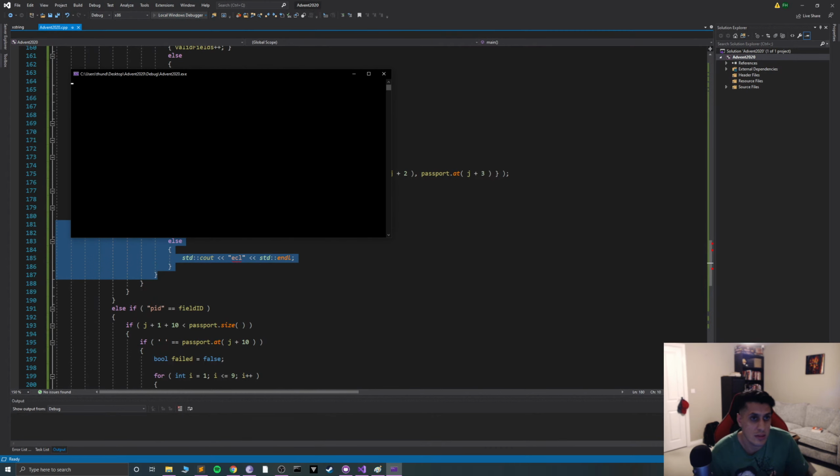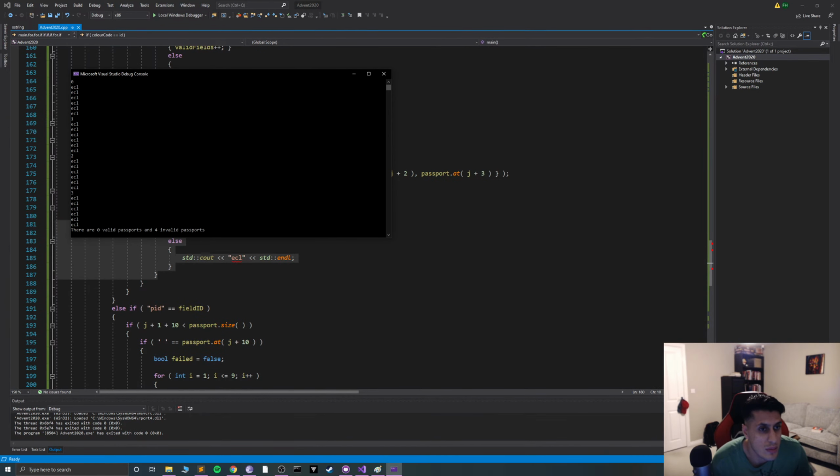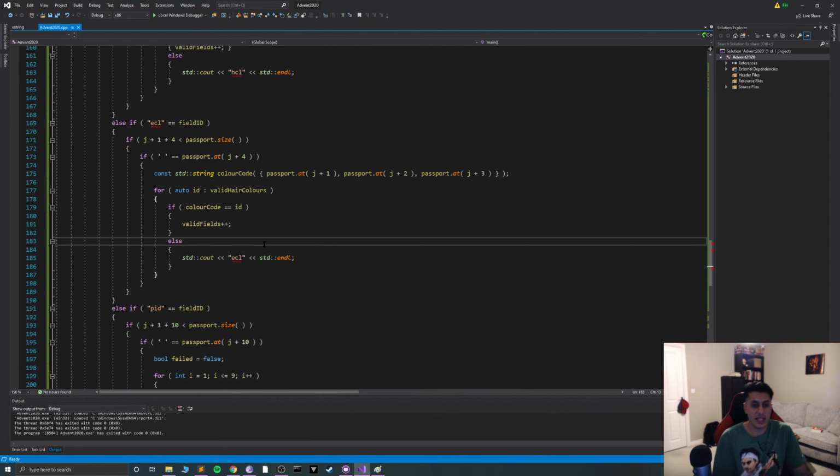Let's run it. 1, 2, 3, 4, 5, 6. Again, 1, 2, 3, 4, 5, 6 for each of the four passports. Okay, so that means the ECL check is failing. I think this is actually the simplest of all the checks, and it's failing. So let's have a look what we got.